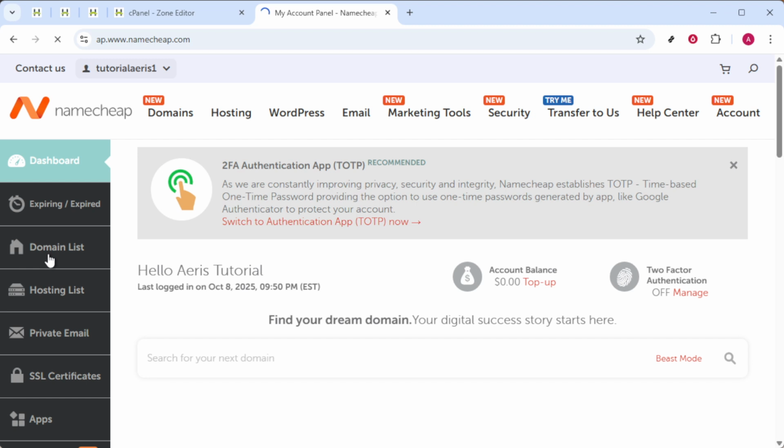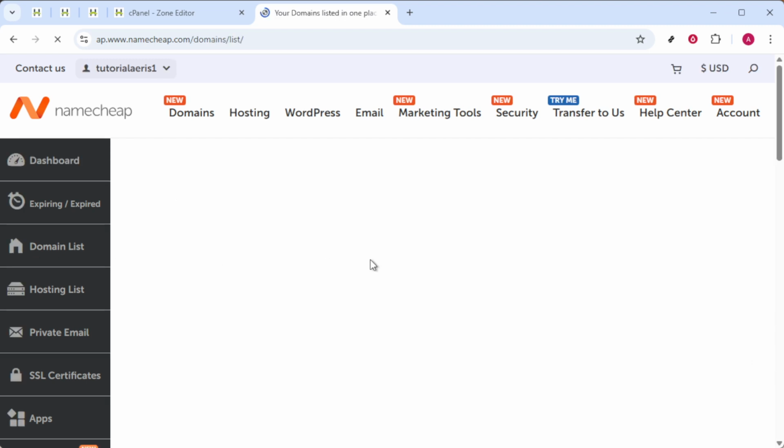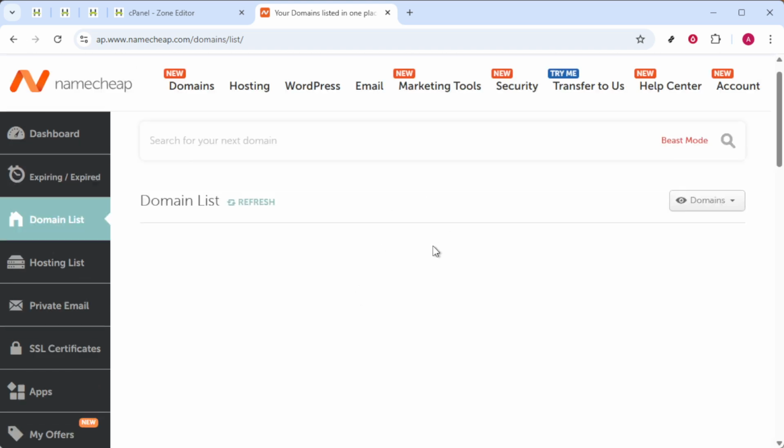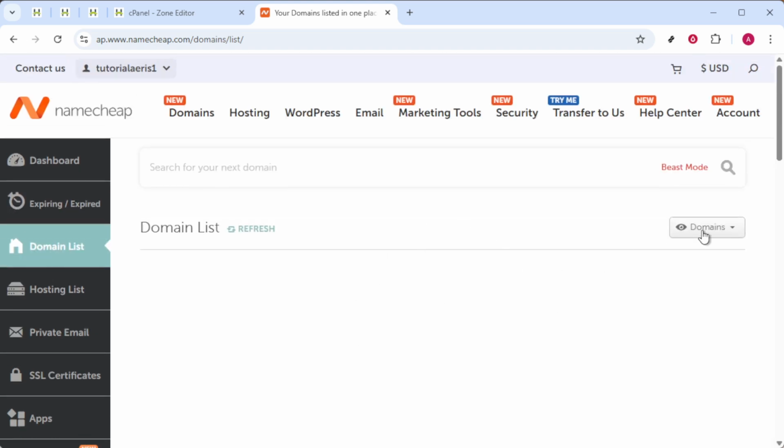Carefully scroll through the list to locate the domain that you intend to redirect to HostPapa. When you've identified your desired domain, you'll notice an option labeled Manage adjacent to it. This is where you can edit and adjust the domain settings. Click on Manage to access the domain management platform.